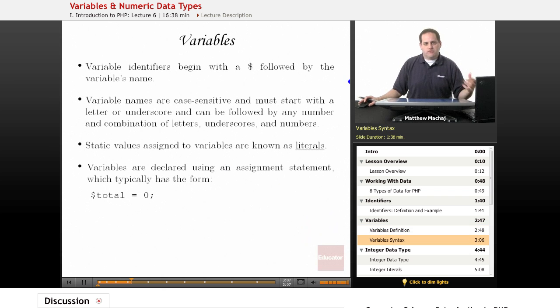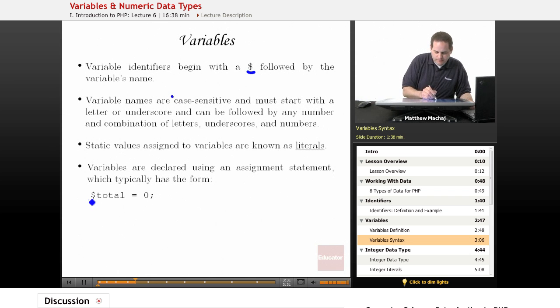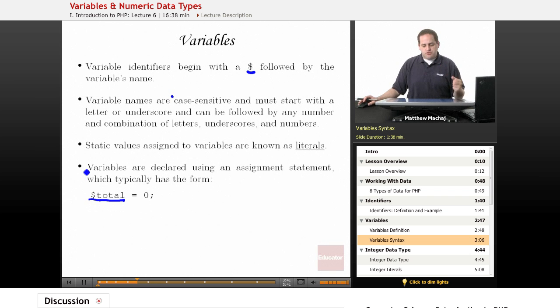So what's the syntax for defining variables in our code? Basically, variable identifiers begin with a dollar sign, followed by a variable name. And in PHP, names are case sensitive, and they can be followed by an underscore and a letter, and then any other combination of letters, underscores, and numbers. This is an example right here, a dollar sign followed by the variable name total. That's a variable identifier. Additionally, when we assign static values or hard-coded values such as 0 to variables, those are known as literals. So you'll hear me refer to the term integer literal, float literal. And basically those are numbers, in this case, that are hard-coded into your code.